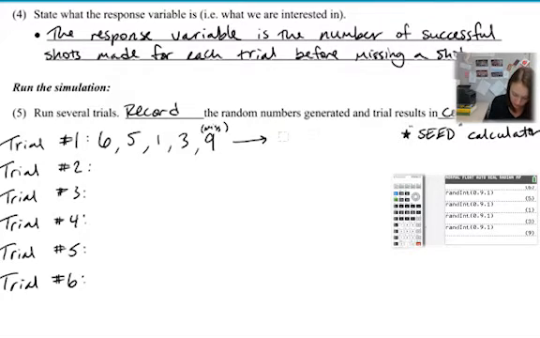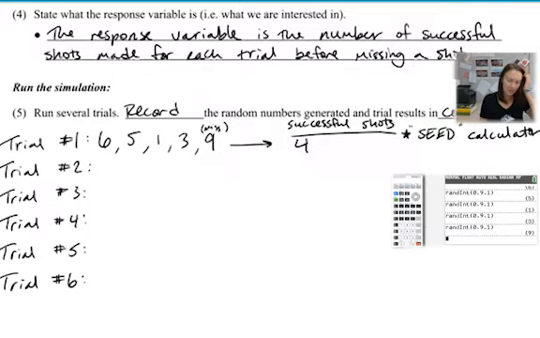Or here, what I'm going to do is I'm going to do this. Successful shots. And then this is 4. So I don't have to write successful shots every single time. All right, so then we do it again. We just keep hitting enter.